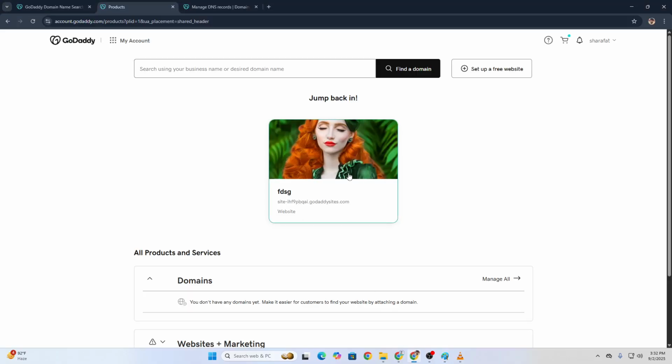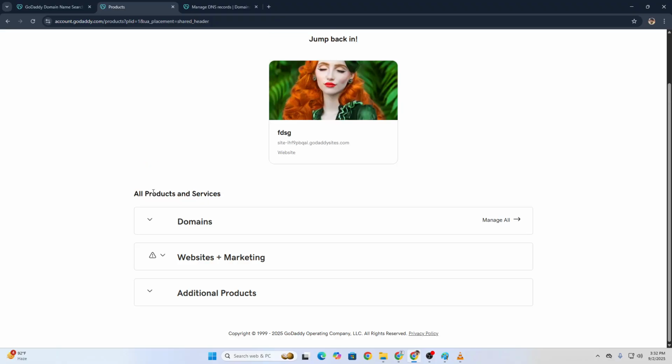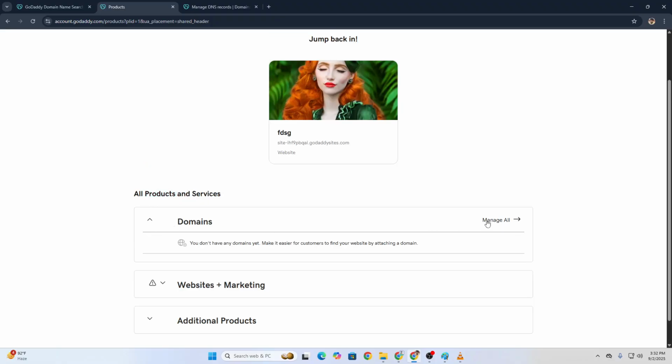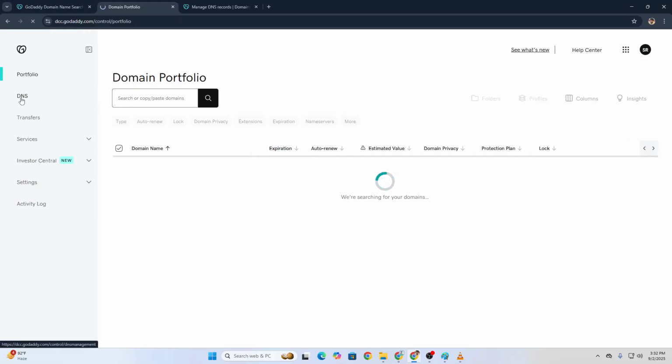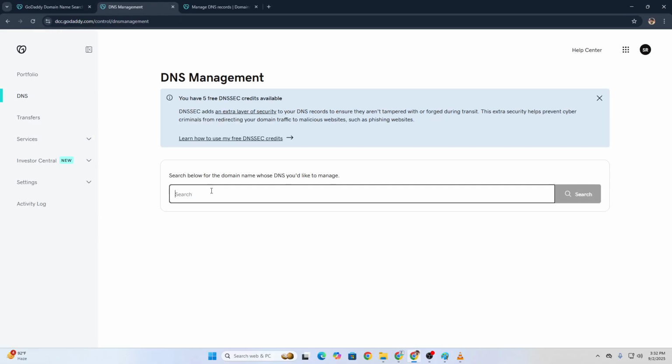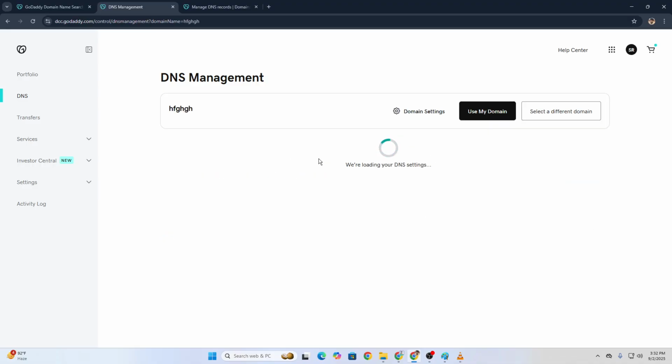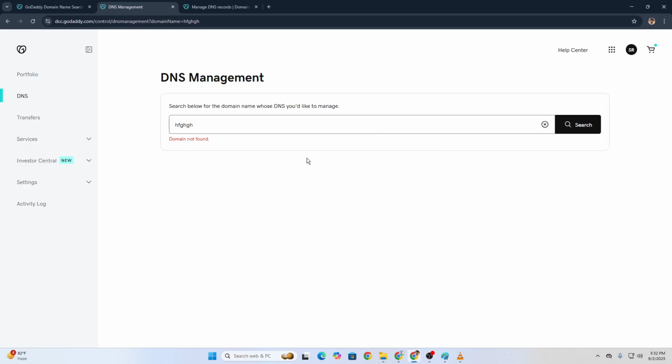For the name field, type only the subdomain prefix. For example, if you want shop.yourdomain.com, just enter shop. In the value field, for an A record, enter the destination IP address. For a CNAME, enter the destination domain like your store.shopify.com.